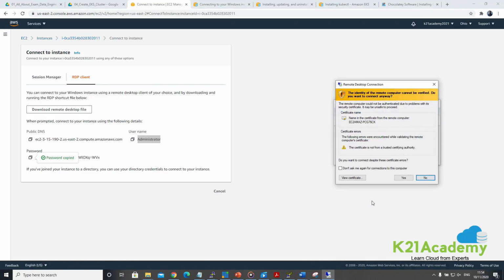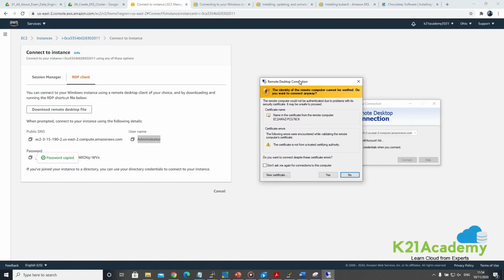And so the first time you get a warning saying that the certificate which validates the authenticity of this remote desktop machine is not correct, because it's a dummy certificate.